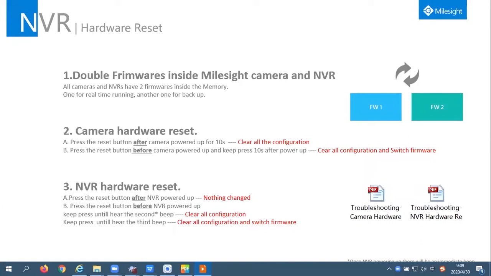Okay, then the third part is the hardware reset. This is important, especially for SI or for the distributor itself. Before going to the hardware reset, we need to know the double firmware rule in Milesight devices, the camera and NVR. At all times, all NVRs and cameras have two firmwares inside the memory. One is for real-time running, another one is just for backup.